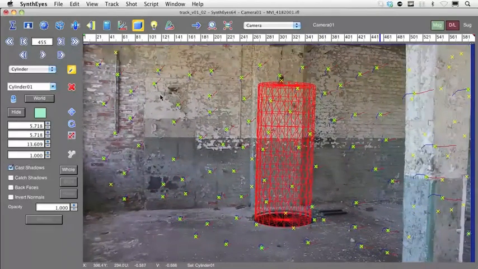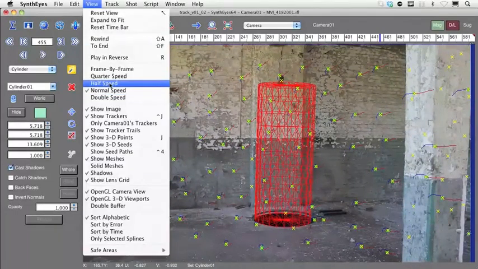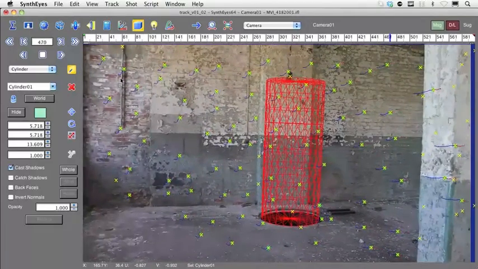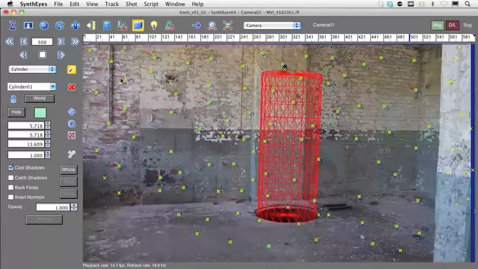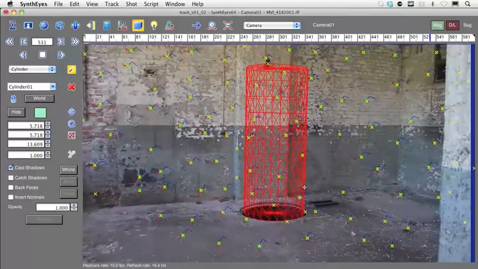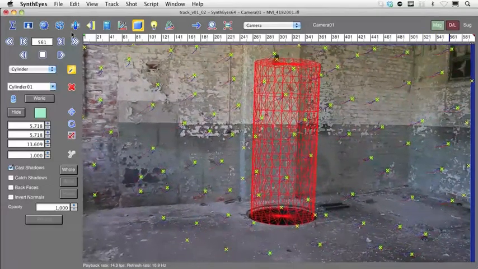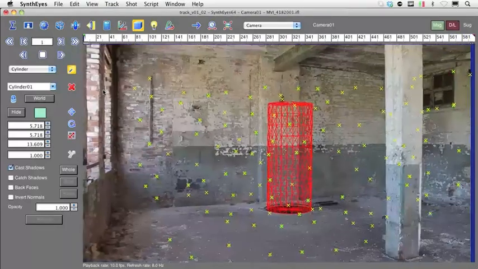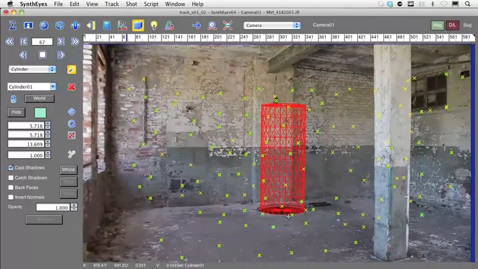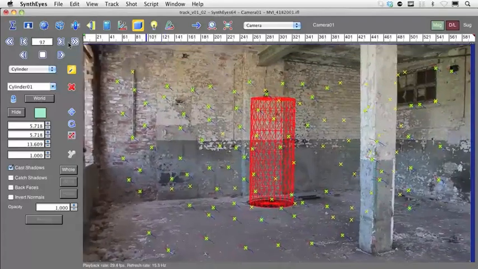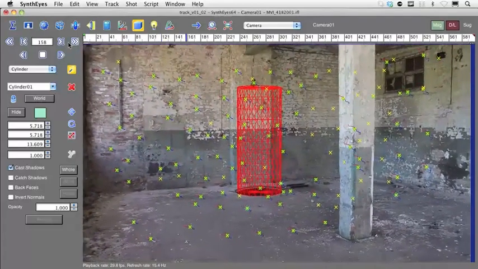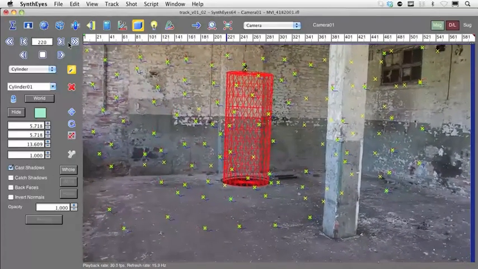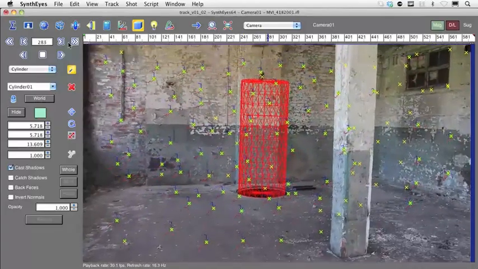If you want to have a very close look, maybe to follow one tracker, you can also go to, I don't know, half speed to really focus on one tracker. And yeah, but let's go back to normal speed. So this looks pretty good, and we can go on to the next issue that we have to address, and that is problematic with this shot.